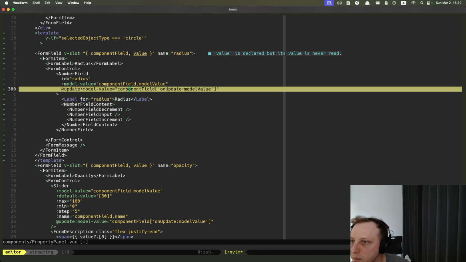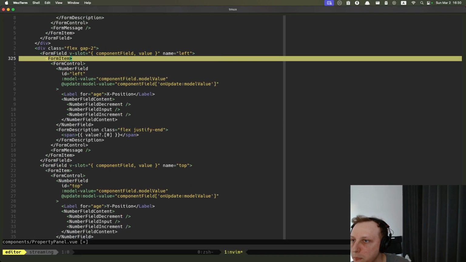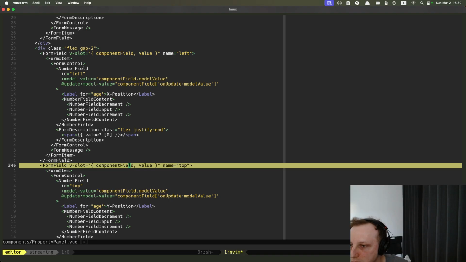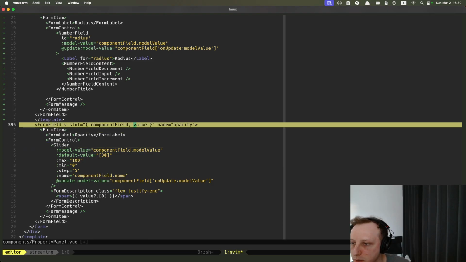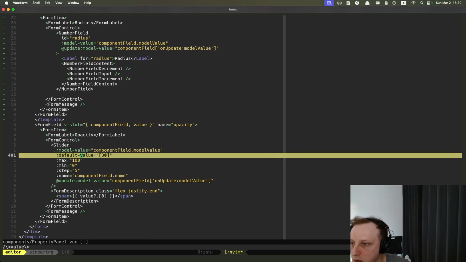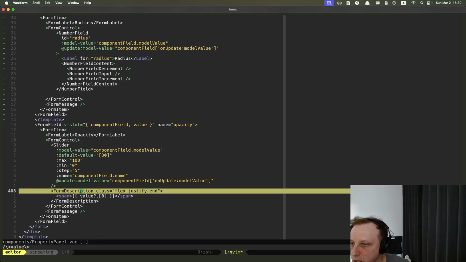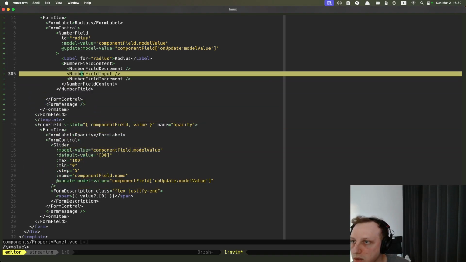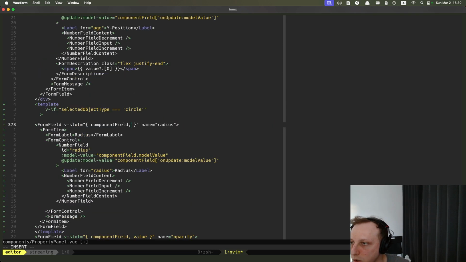How about the model value in here? It's not being used, right? So it's just component field, but not value. How about the opacity? The opacity is using value somewhere. This one. Oh, I see. It shows the value in here, but basically it could just say component field model value instead of value. I mean, it doesn't really matter. So value, I'm going to remove this one.